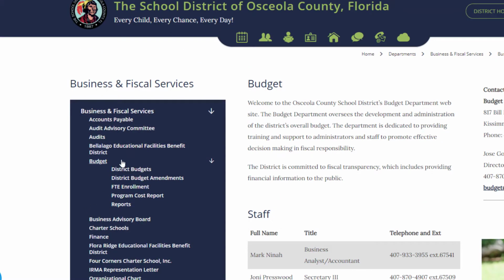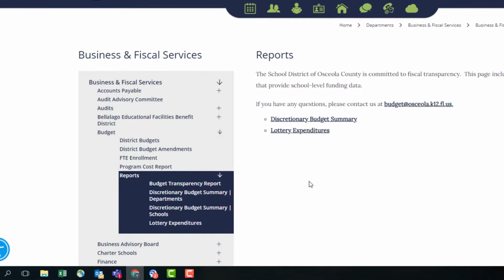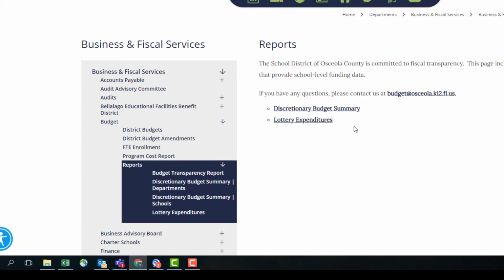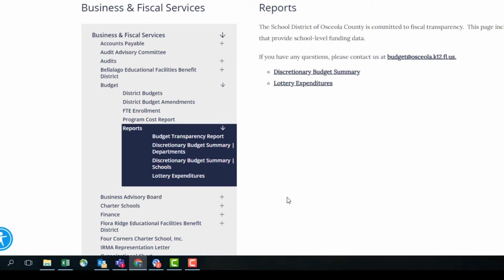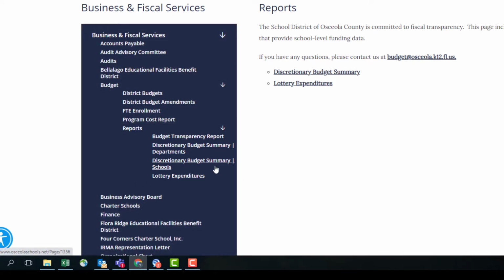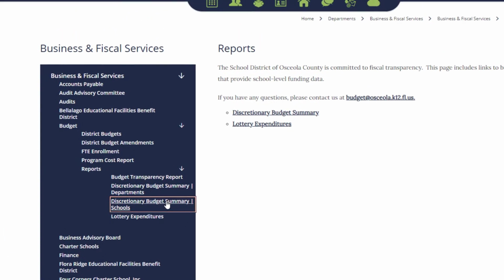So once you select budget, you're going to have various reports here that you can download or information that is accessible for you on the website. So in this case, we're looking for the budget summary report, and you're going to see that report in this section. Select reports, and at this point, you're going to be able to see different type of reports, options. So we really want to look into the discretionary budget summaries for schools in this case. If you want to see any other reports, you're going to have them available on that menu. So let's select the budget summary reports for the schools.